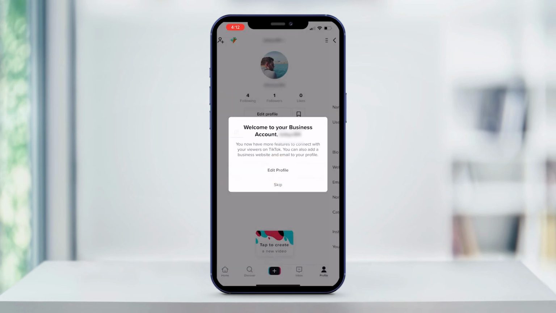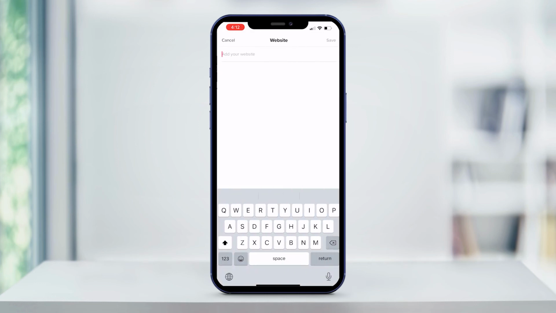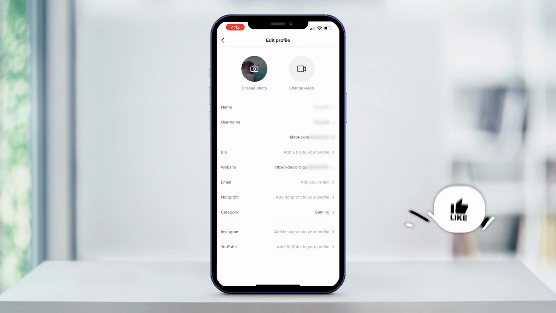You'll see a new field on your profile where you can add a website address to your profile. We are going to use Discord as our website. Tap on Add Your Website, and because we've already copied our Discord invite earlier, just tap inside the Add Your Website field and then tap Paste. Once you've done that, tap Save in the upper right-hand corner. And that is how you add your Discord link to TikTok.